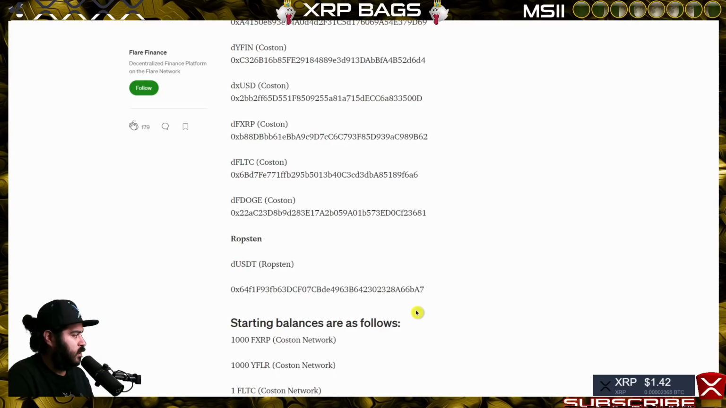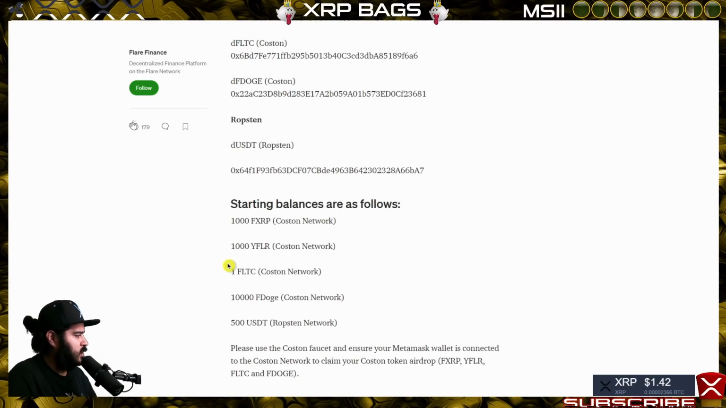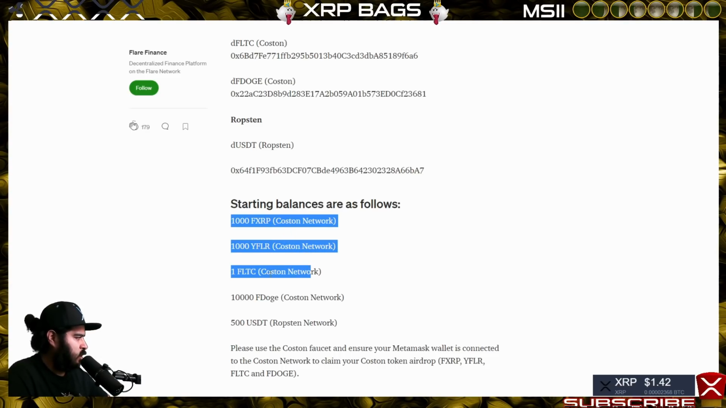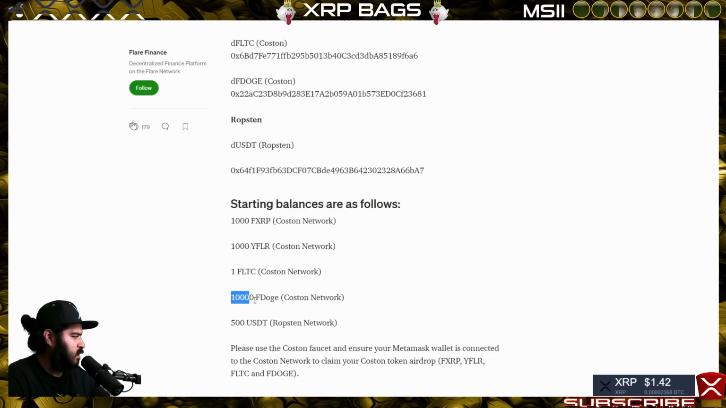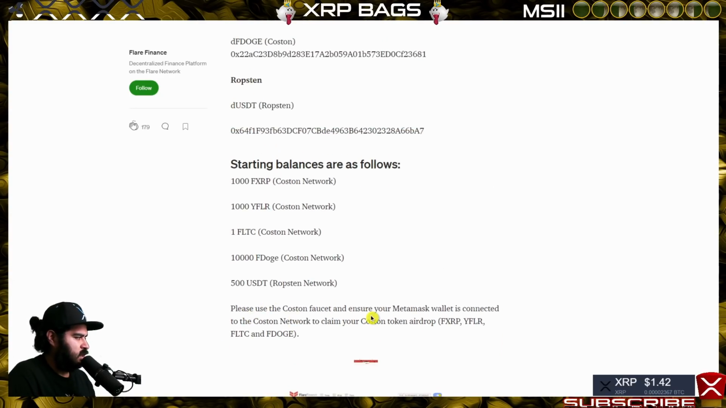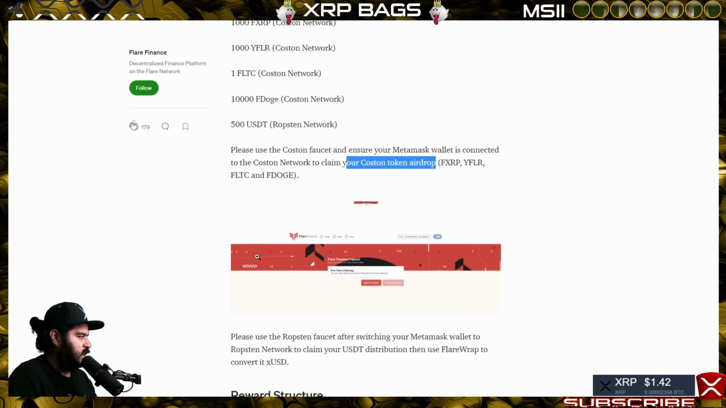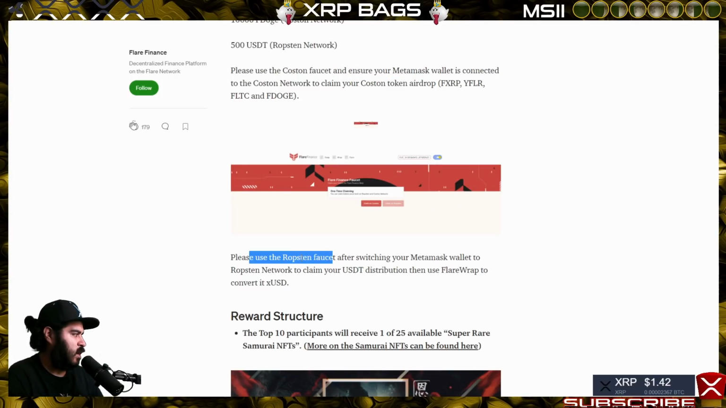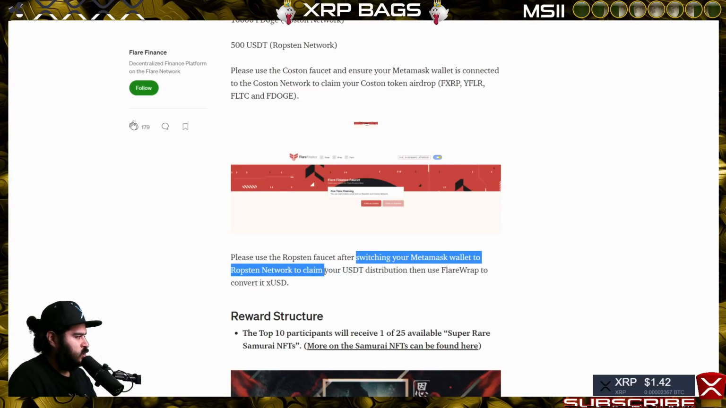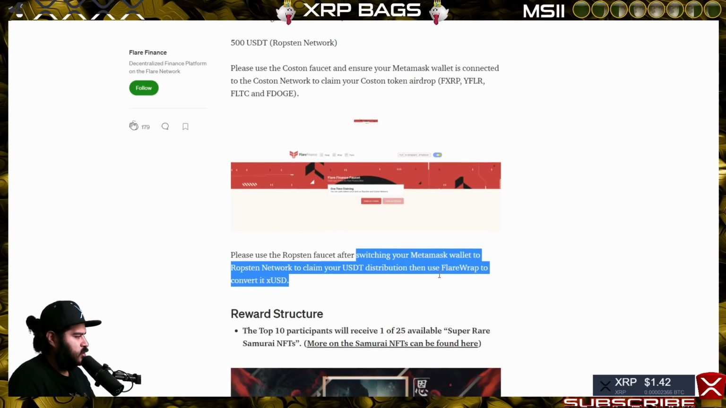Now, once you get to this point, you're pretty much all good to go. All you're going to do now is claim the next tokens and you're going to get 1,000 FXRP, 1,000 YFLR, 1 FLTC, 1,000 FDoge, and 500 USDT. Please use the Costin faucet and ensure your MetaMask is connected to the Costin network to claim your Costin token airdrop: FXRP, YFLR, FLTC, and FDoge. And when you claim from the Ropsten faucet, make sure you switch over to the Ropsten network to claim your USDT. Then you can wrap that over to XUSDT.